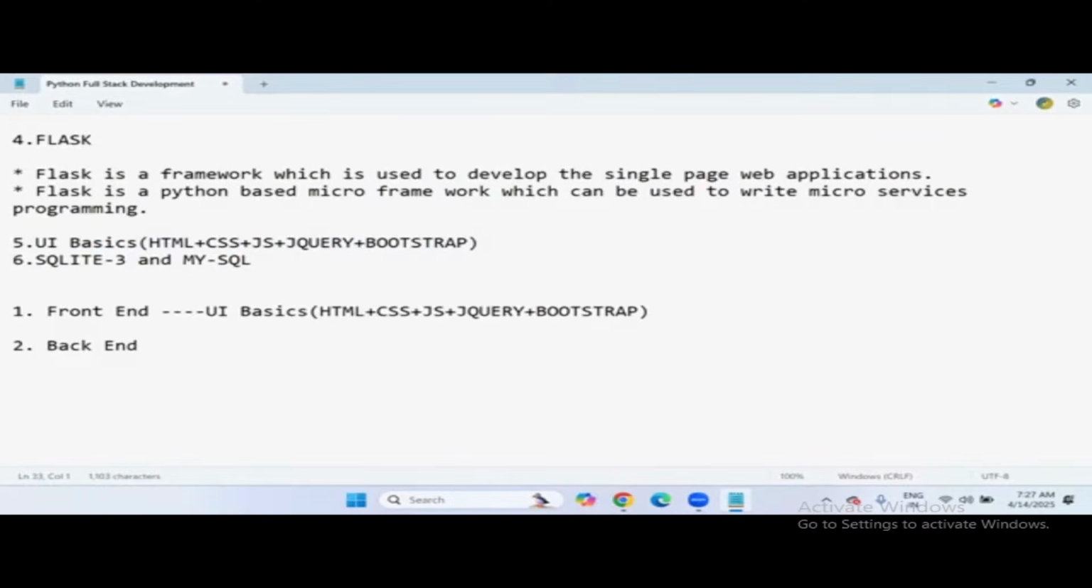UI means user interface. User interface means what we present to customers, like a login form, registration page, or change password form. This type of UI design we need to represent to the customers, right? So that is UI basics. It is only for designing, which comes under front end development.